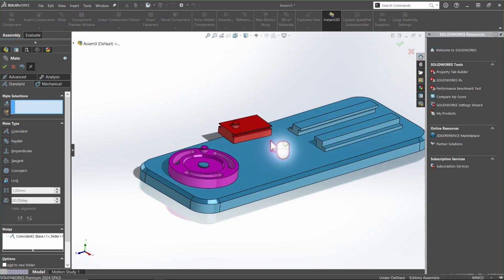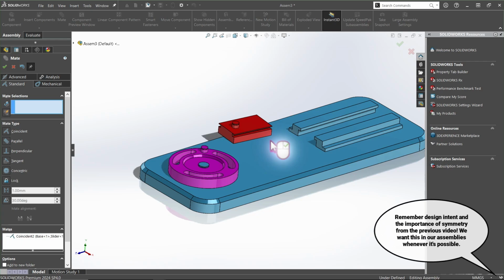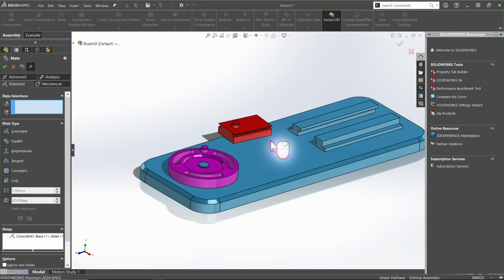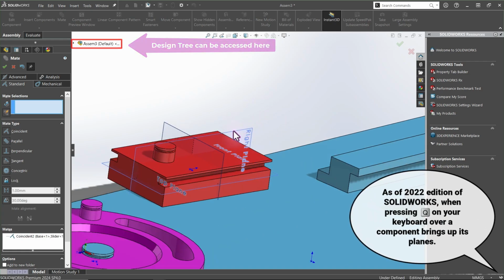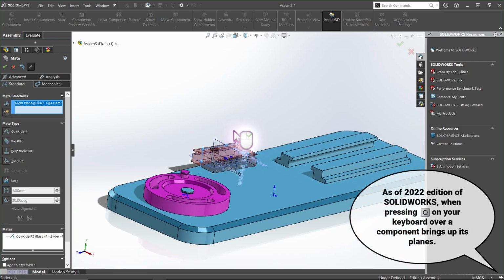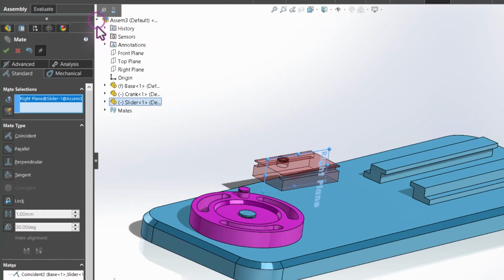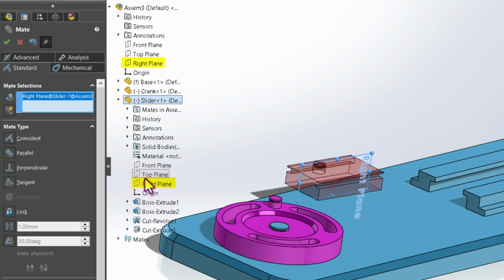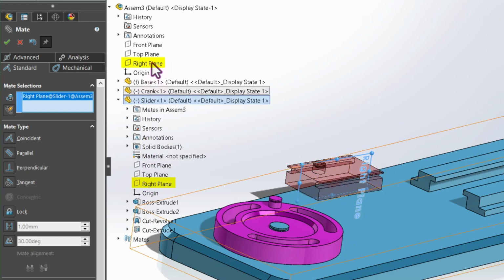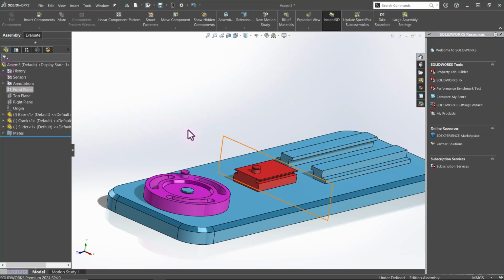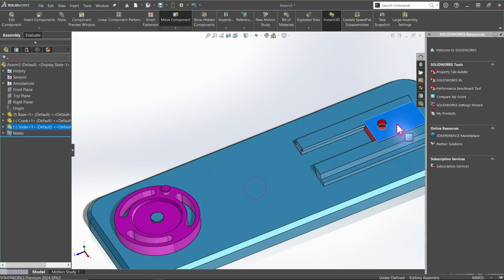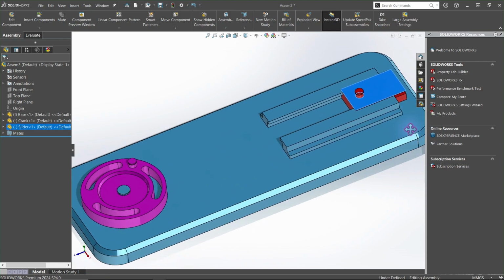But the best way to maintain symmetry here is to give a coincident mate between the right plane of the assembly and the right plane of the slider. The right plane of the assembly and the slider can be accessed either by going to the design tree on the left or by pressing the Q on the keyboard while hovering over the slider component. This allows us to choose the 2 planes that we want. Now the slider moves as it should, but we need to add more to complete this assembly.